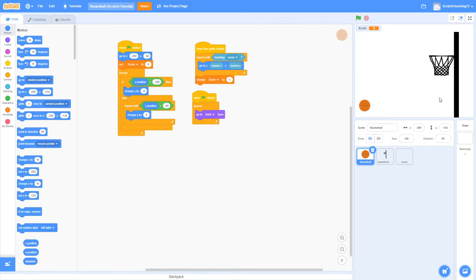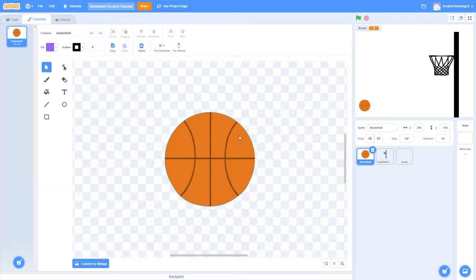that we can shoot into a hoop and score some points. The basketball also dribbles when we're not using it. So let's first start off with the actual sprites that we used. First, we have our basketball, which is just a simple basketball sprite that you can get from the Scratch library.